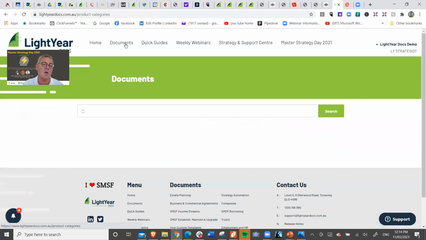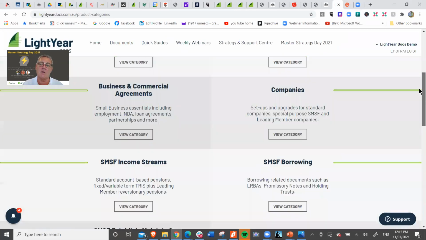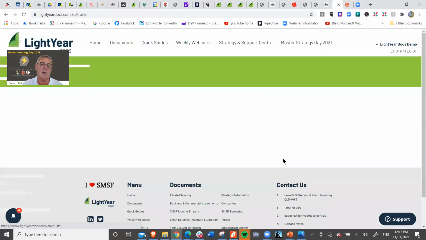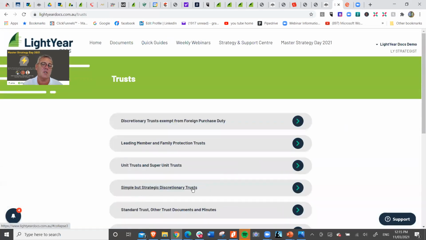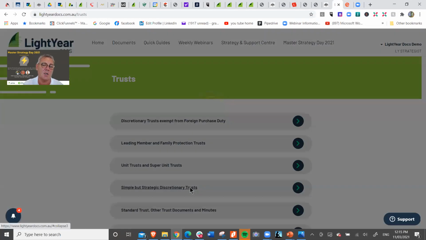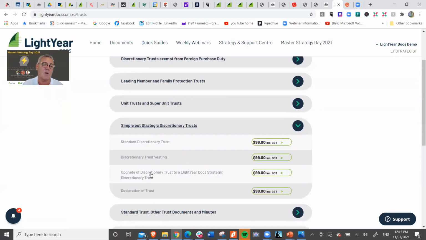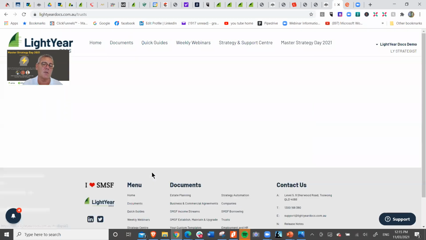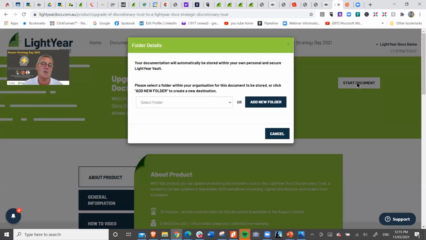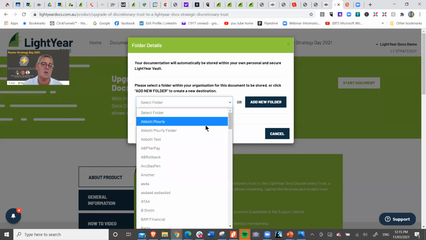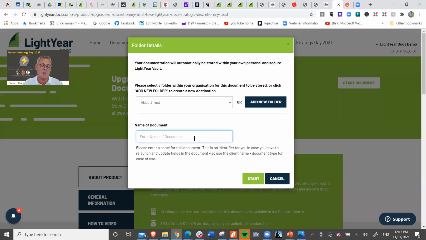So anyway, we're going to go to our documents. I'm obviously going to go down to the trust section. I will look here. I'm just going to look at a strategic trust. I'm not going to have a look at leading member. We'll look at that on the master strategy day, but I'm just going to look at the simple but strategic discretionary trust. So upgraded discretionary trust to a LightYear Docs strategic discretionary trust. So I'm going to start the document. Obviously, I'm going to need, and I'll just put this in Abbott test, and I'm just going to put the Smith DT upgrade. Now, I'm going to need, alongside me when I do this, the existing deed.